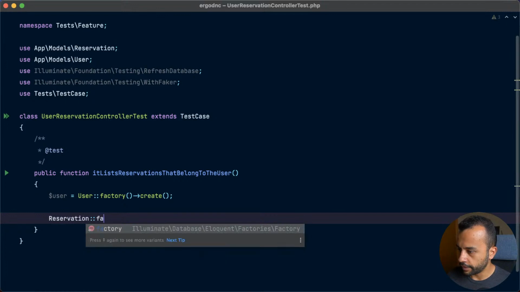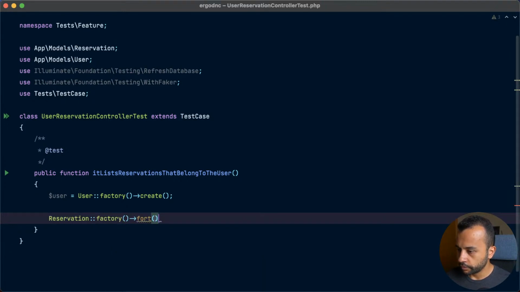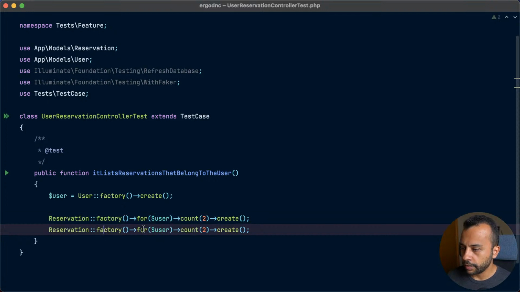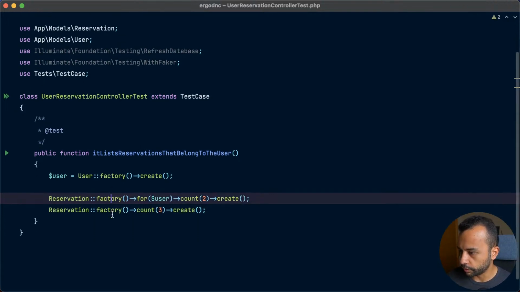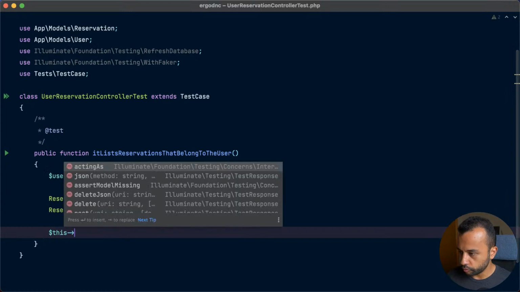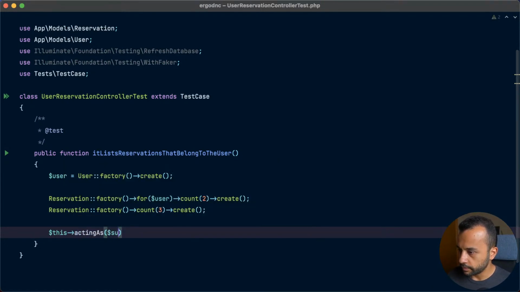And then we will create some reservations. So ReservationFactory for the user, create, or let's create a couple of them. So count, right, 2. We will create 2 reservations that belong to this user, and we will create 3 reservations that belong to a different user. And then we will use actingAs this user.